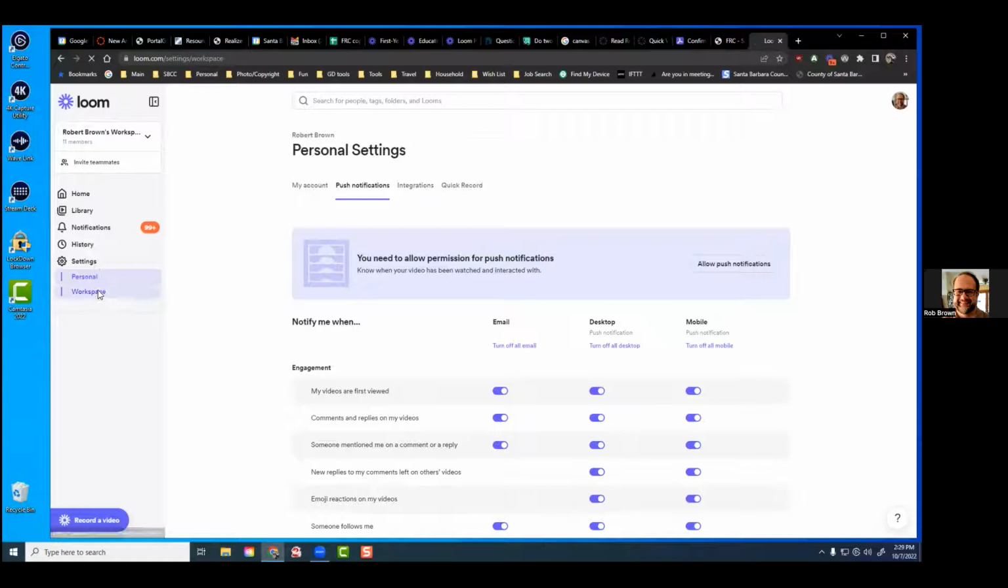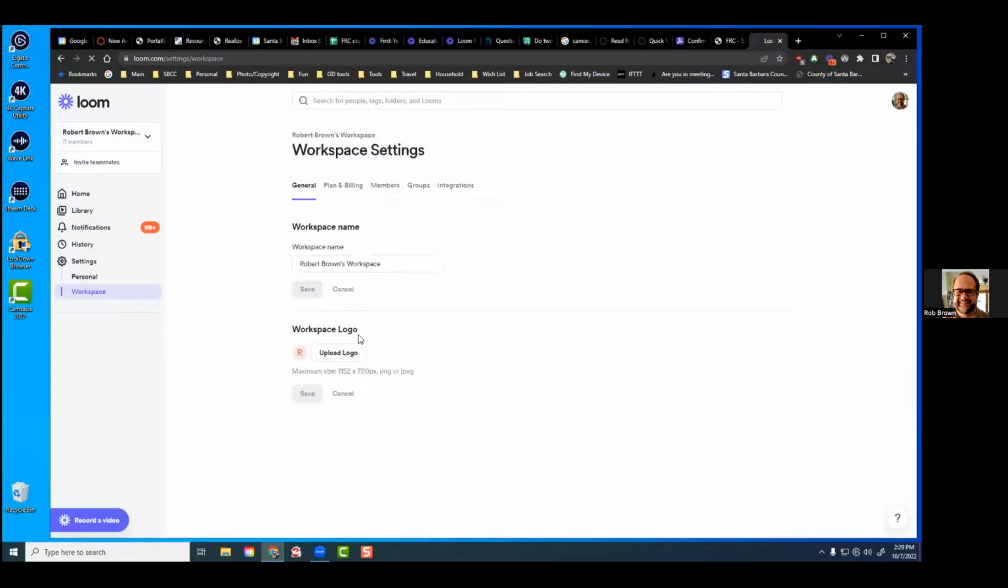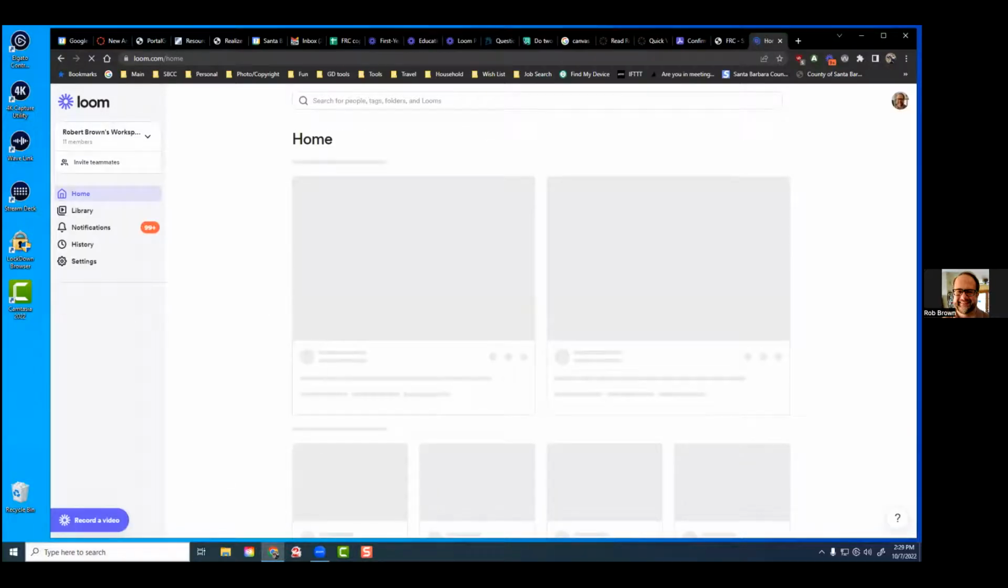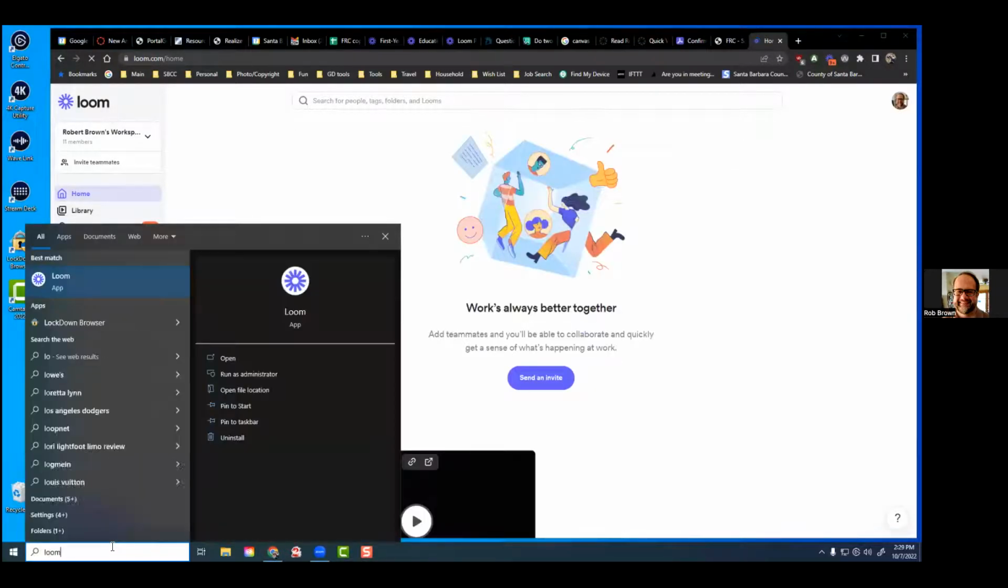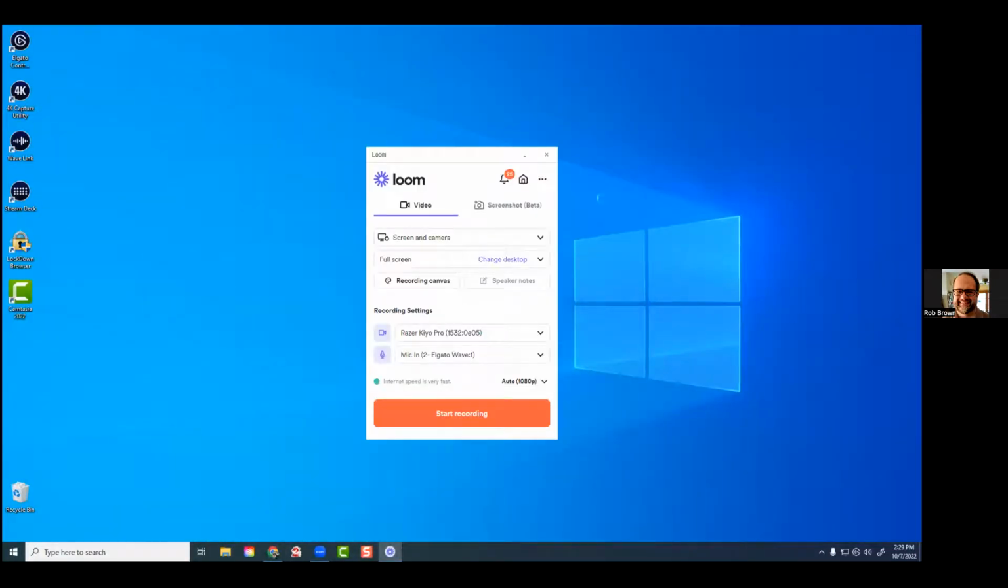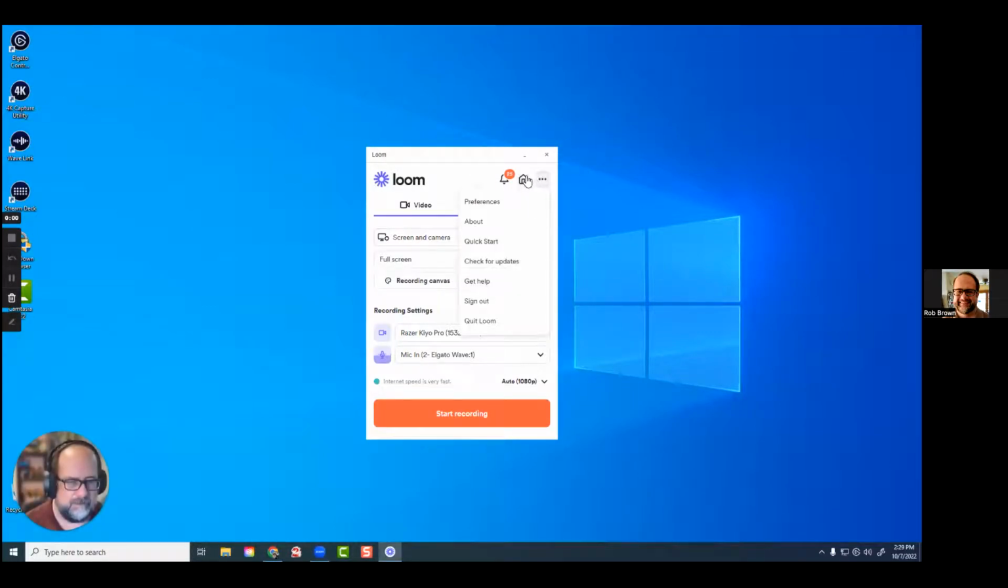And I think the workspace has it. Nope, it's in the actual tool. So I'm going to launch Loom again from my desktop. And I just want to show you a couple of settings in here. So I go to the three dots in the upper right-hand corner of the Loom interface. There's a preferences piece in here.